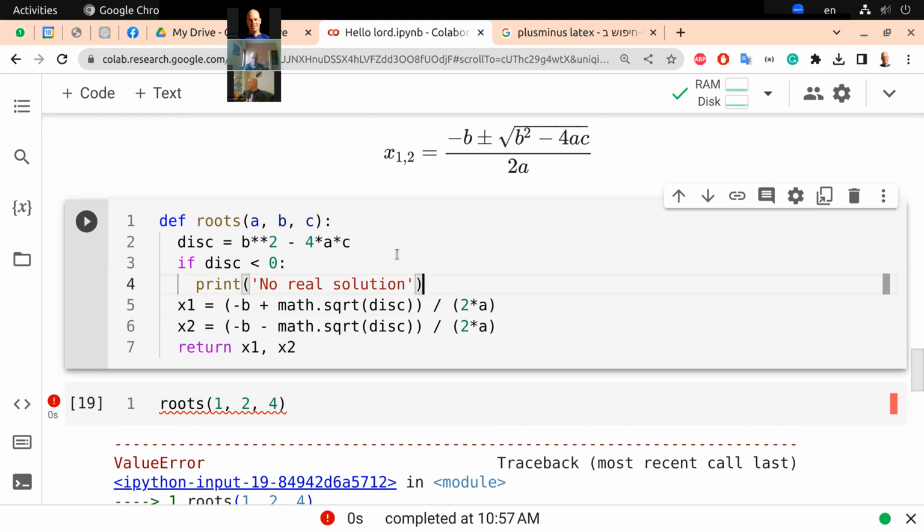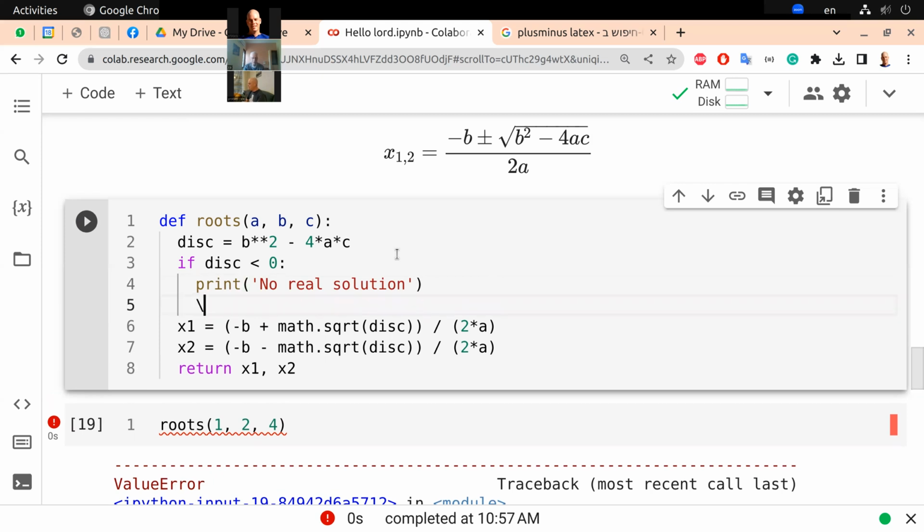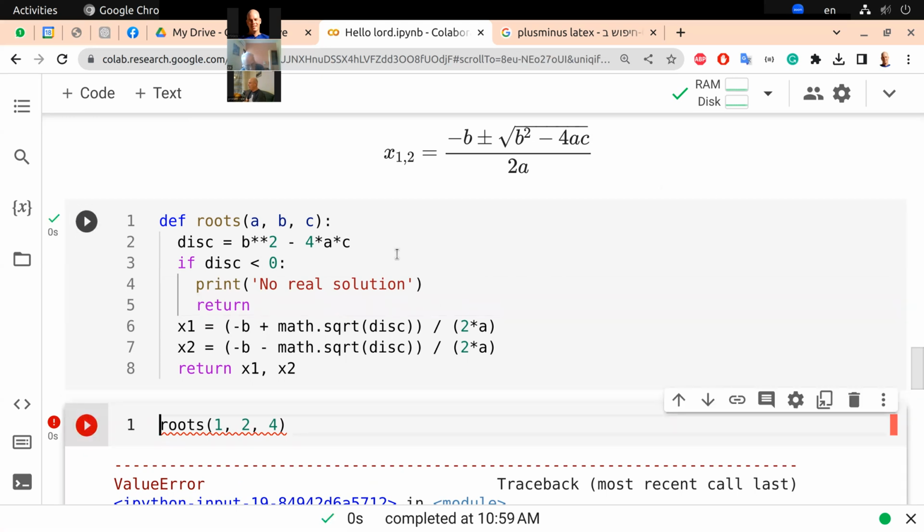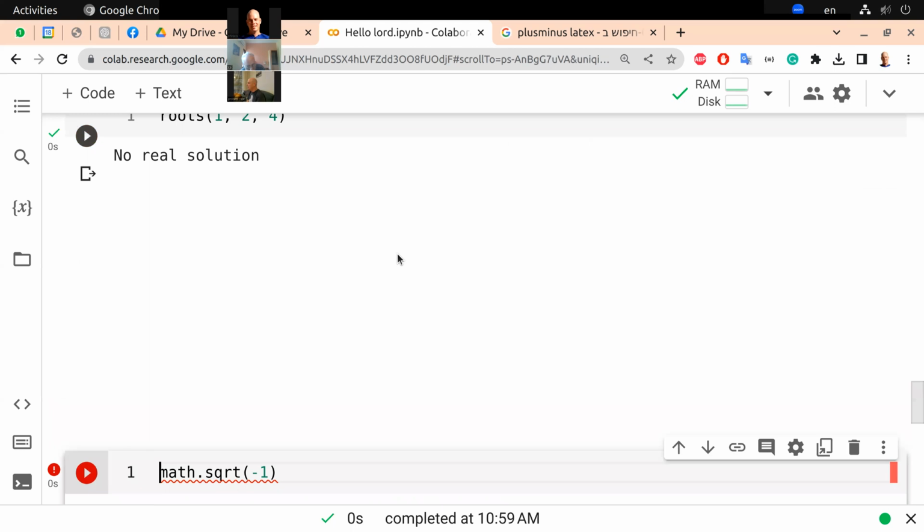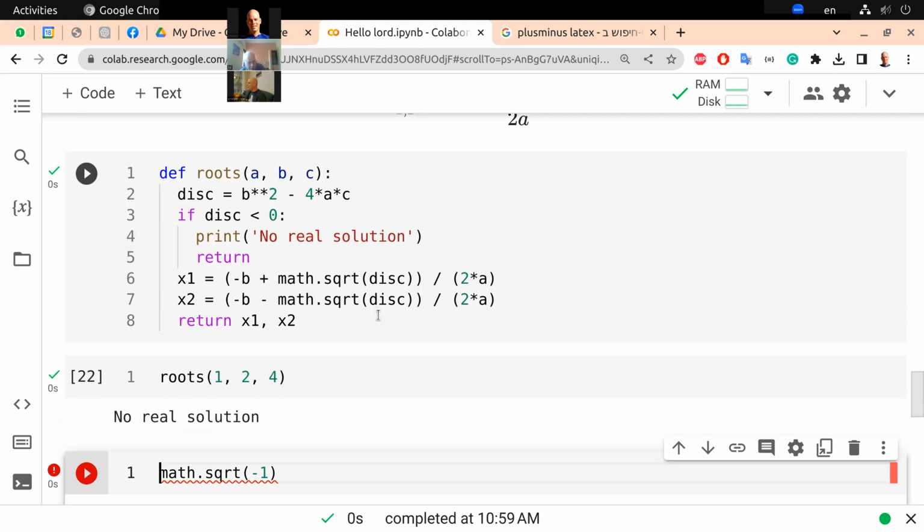No real solution. And I don't want to compute the rest, so I will just do return, because I want to terminate the function. Yes. So, now let's try. No real solution. Okay, it's working fine.